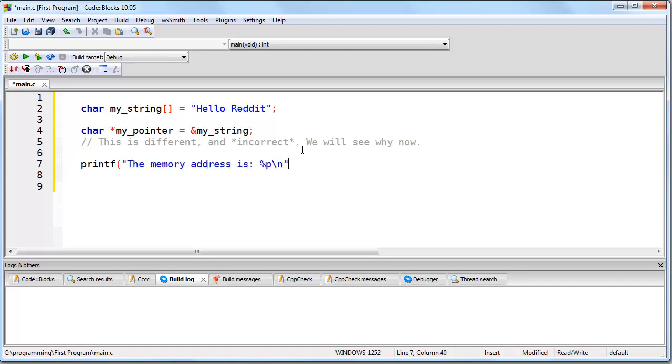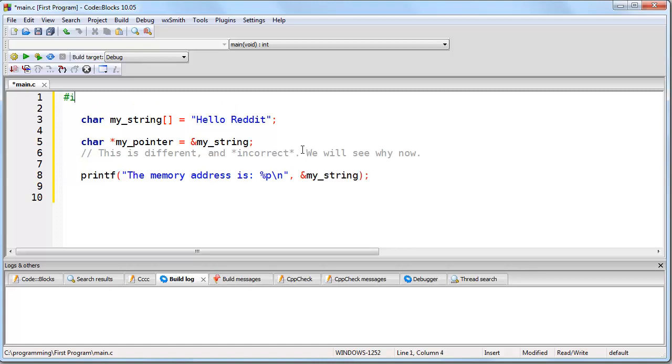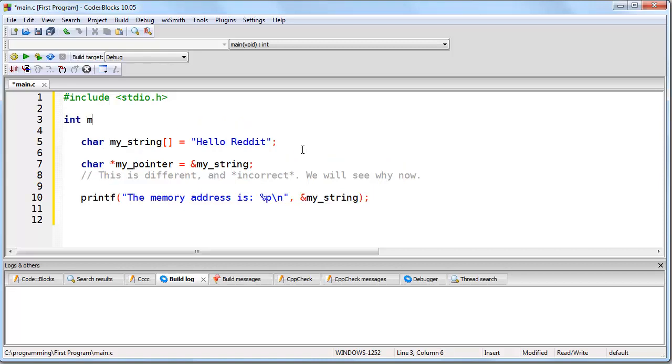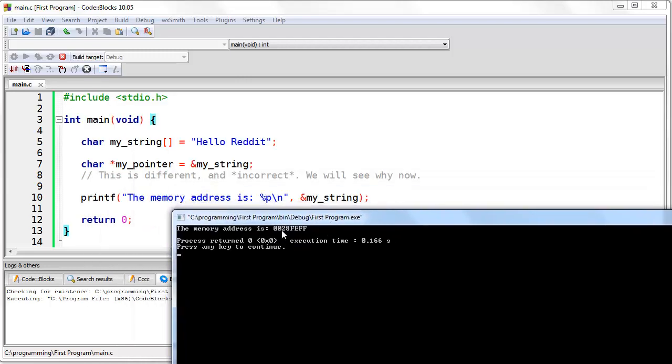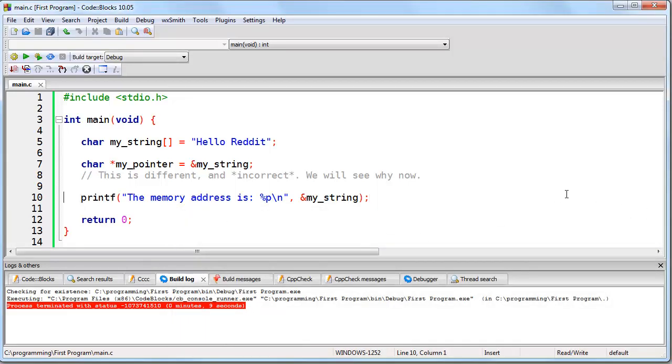First, we're going to look at the memory address of ampersand my string. Okay, so let's go ahead and run this program. And you see here it's 28FEFF. Alright, now what happens if we add 1 to that memory address? Let's go ahead and run the same line of code, and we're going to say plus 1.